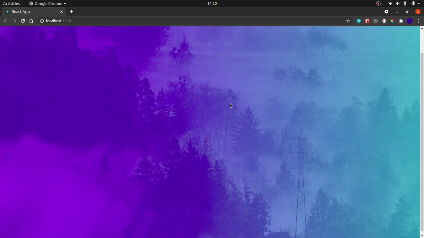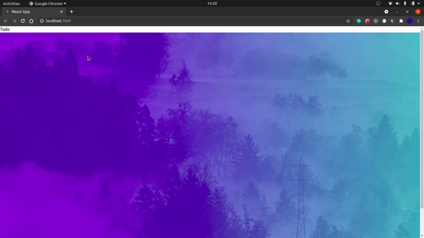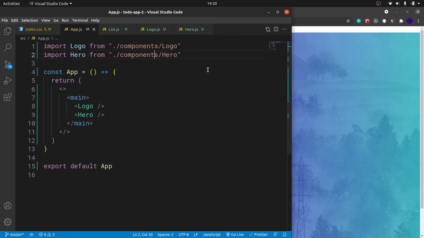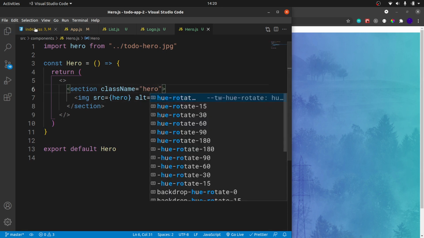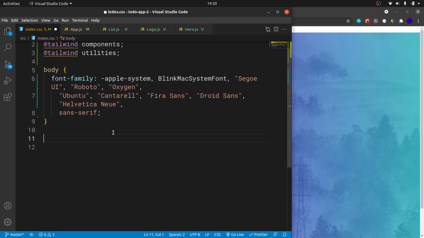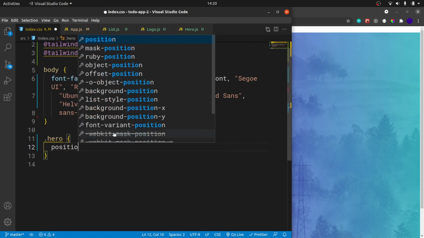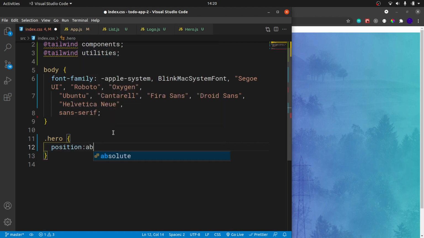see that this image is quite big. First of all, I want to position this image absolute so that it goes behind this text. And what I'm going to do is inside my hero I'm going to give this section a class name of hero, like so. And then I'm going to go inside index.css. Right below this I'm going to say target the hero, and I'm going to say position this as absolute, and then position to the top of 0.